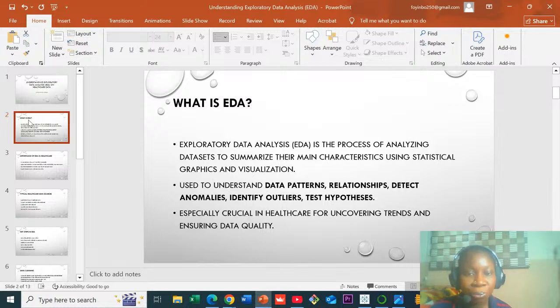So EDA is very important because most of the times you look at the steps of EDA, that's where you are going to identify if your data set is faulty, if your data set consists of many outliers, many missing values. It's at this phase you are going to find those issues or faults in your data set. So exploratory data analysis is the process of analyzing your data set to summarize their main characteristics.